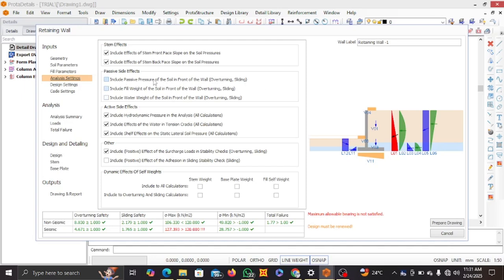If you need it, you could just tick this, but for this design we will not be doing that. So include few weights, okay, leave that. For others, include the positive effect of surcharge. All right, and yes, I also want to include the positive effect of addition in sliding stability, so you can just tick that.